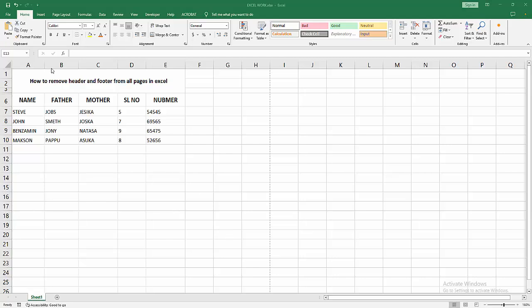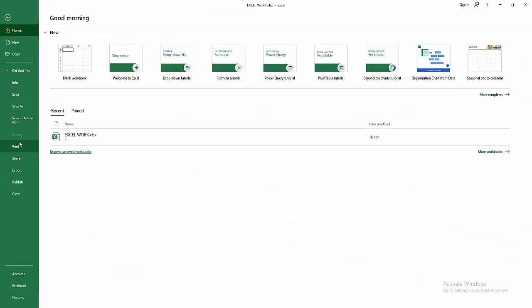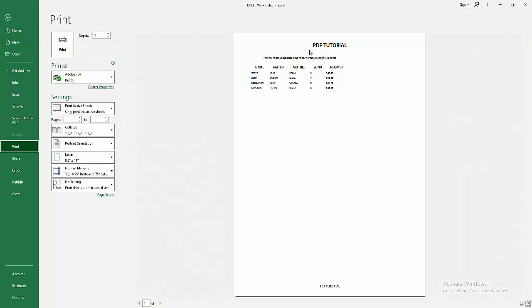Now we go to the File menu at first. Then select the Print option and check the preview. We can see here the header text and here the footer text. Now we want to remove the header and footer from all pages.